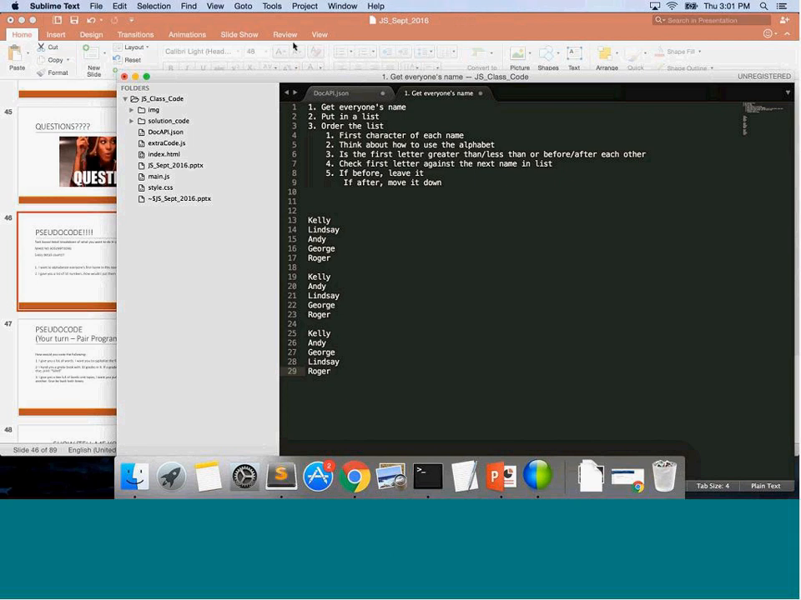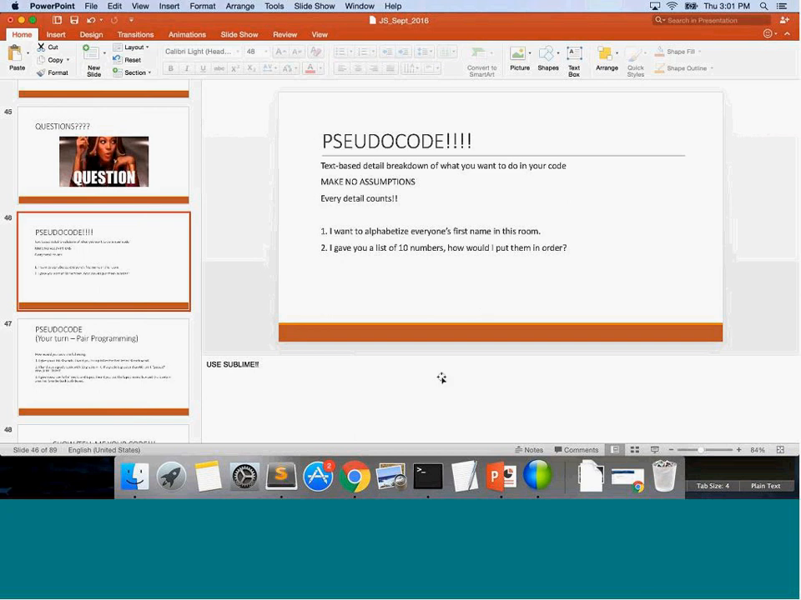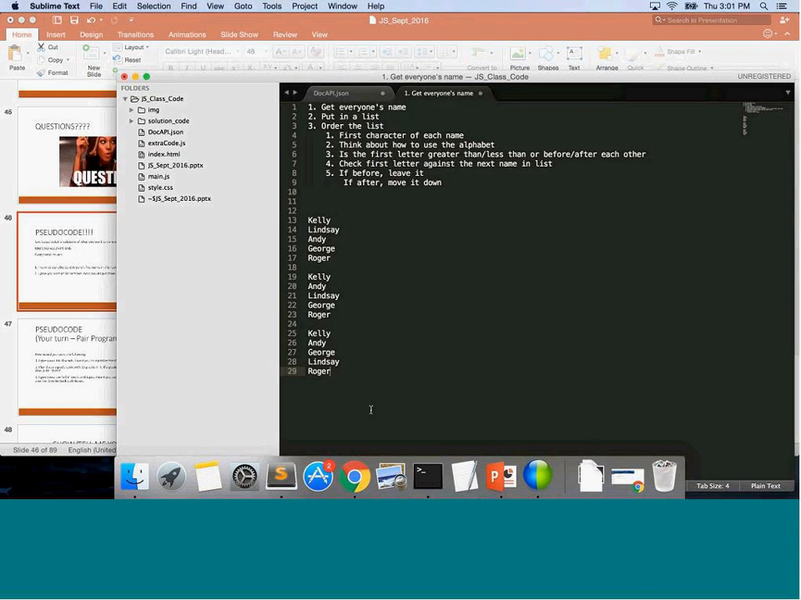The point is that you see how detailed this is, right? You literally have to say: take a list, take each item and go through each of them, check them against something, and then do something. Make sense? And we did it without using any sort of array or looping. What happens if I give you a list of 10 numbers, how would we put them in order?